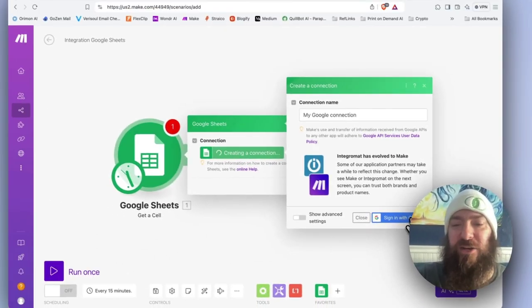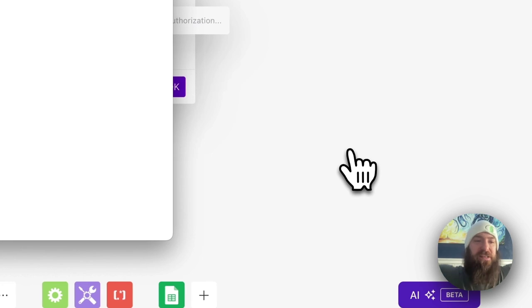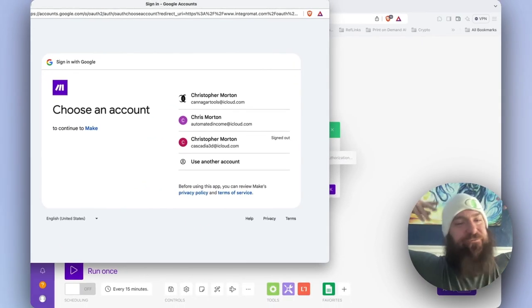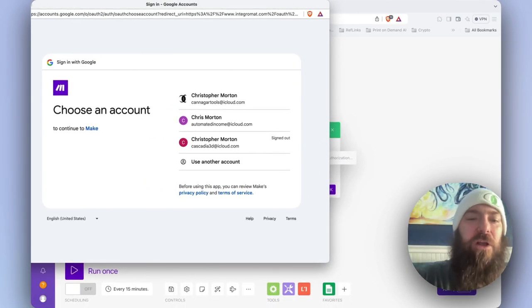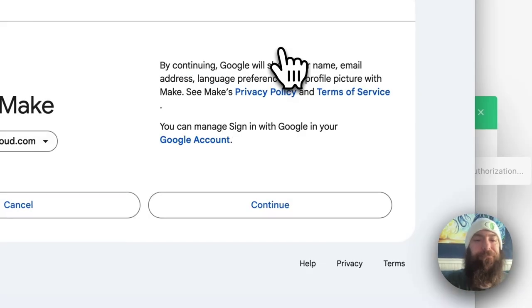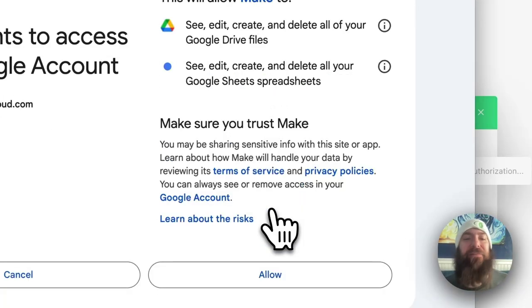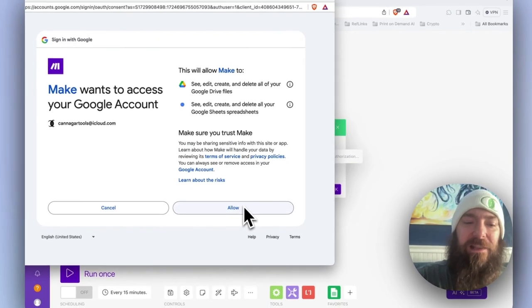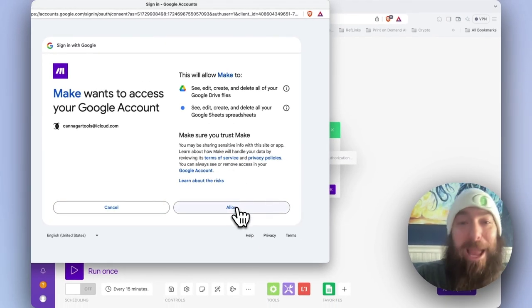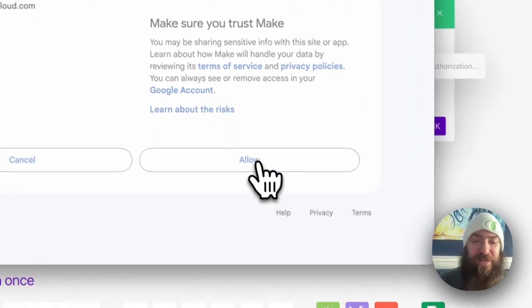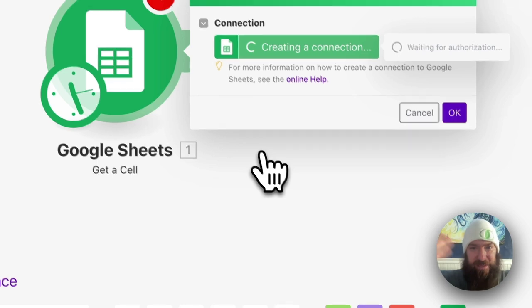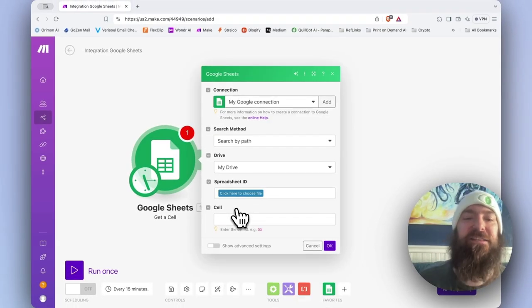Then you say sign in with Google, and if you're already signed in, it'll pull your information in. If you're not, you'll have to sign in to Google. Once you sign in, you select the account that you want to use, click continue, and that establishes your connection. Click allow. Very important, if you don't allow it permission, you won't be able to do anything here, so always allow. Give the module the permission that it needs, and now we have our connection established.